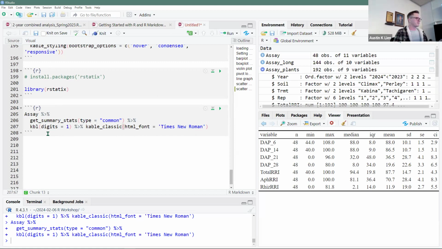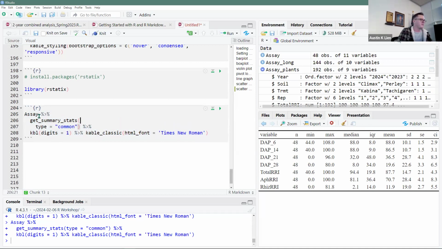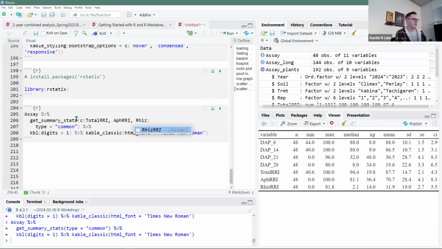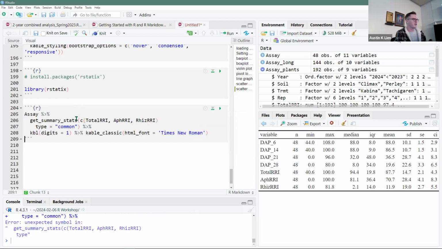Cool. Okay, let's keep going. I'm just going to keep adding on to this. We're getting data for everything, but what if I only want a few different variables? Sorry to do this to you guys. I'm just going to enter this down. In get summary statistics, this is where we can add that combine. So let's say I just want total root rot index, AF root rot index, and rise. This is where I can designate what variables I want to look for. Oops, I need a comma.